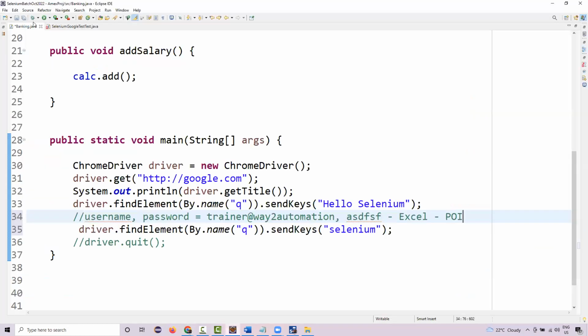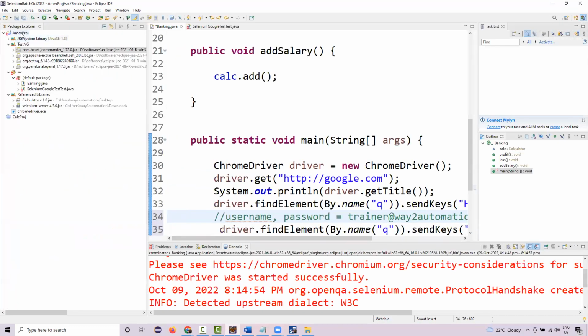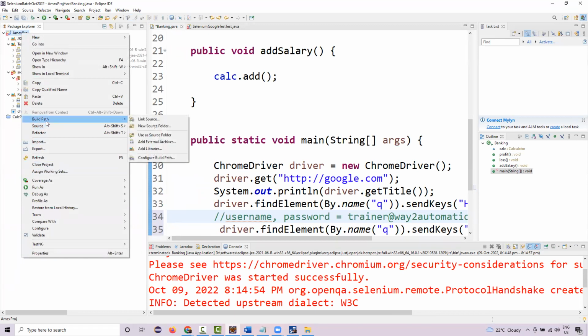Now if I want to do Excel reading and writing, I can just right click on my project, go to build path, like the way I added the Selenium jar.